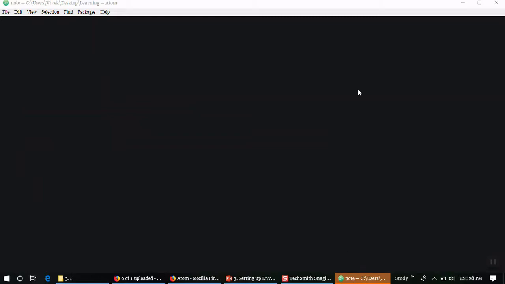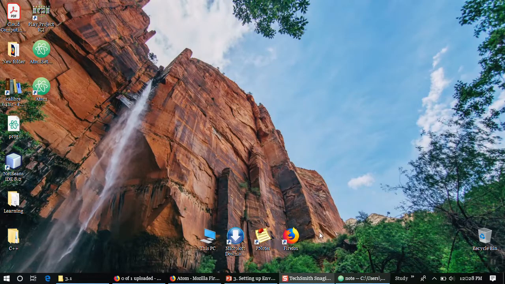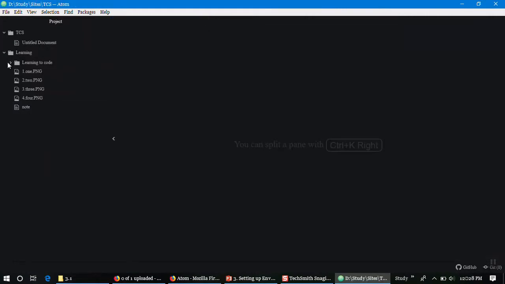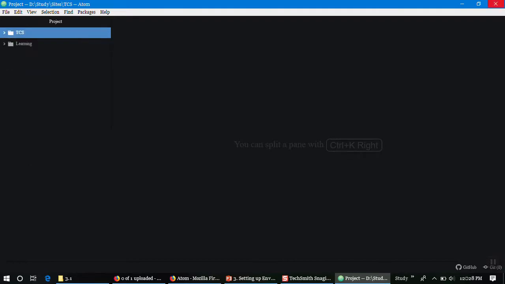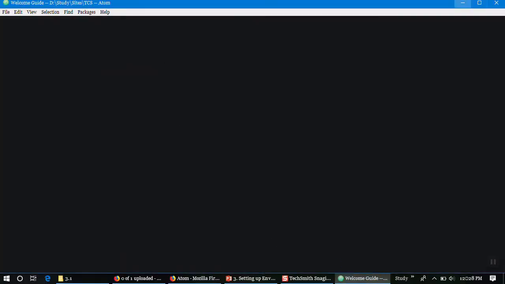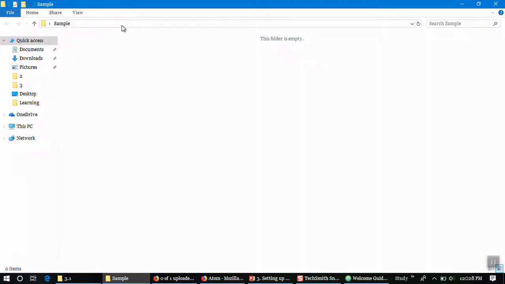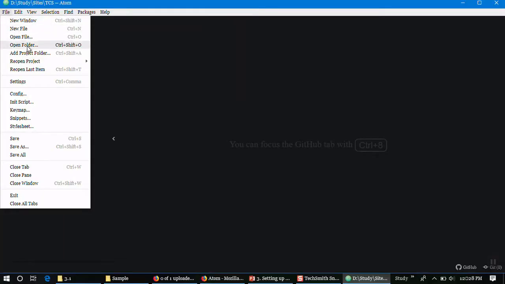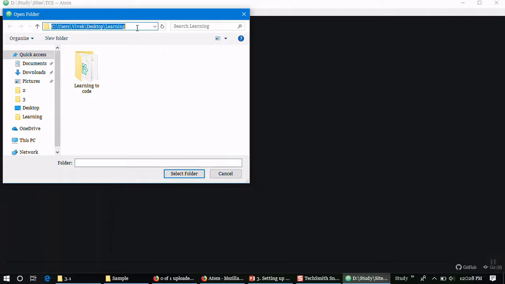Alright, the installation has just completed. So as you can see the shortcut on the desktop. So let us see a sample file. Open up the text editor and create a sample folder in which we'll keep our source code. So let me name it as sample. And copy this path, which we will add inside our text editor. Go to the file, add project folder, paste it here and click select folder.